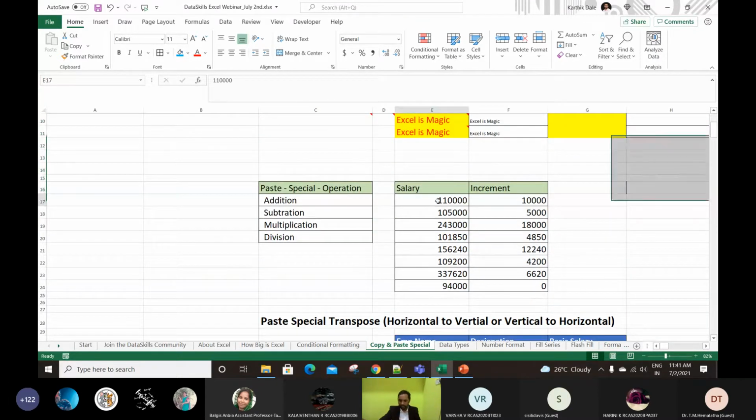This time I have some salaries of my employees, and this is the increment which I want to give to each employee. Not increment, I'll call it a bonus. I want to give the bonus. Now I want to know what the net salary is.